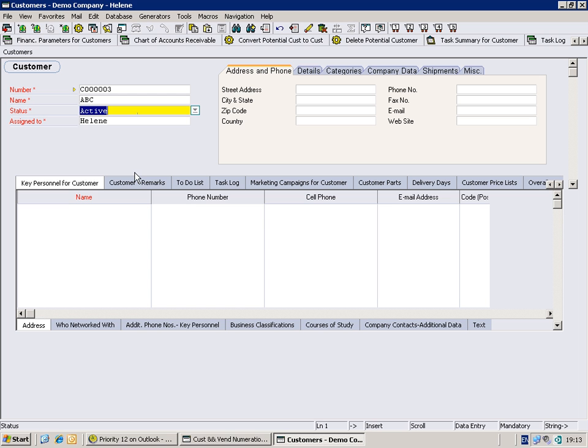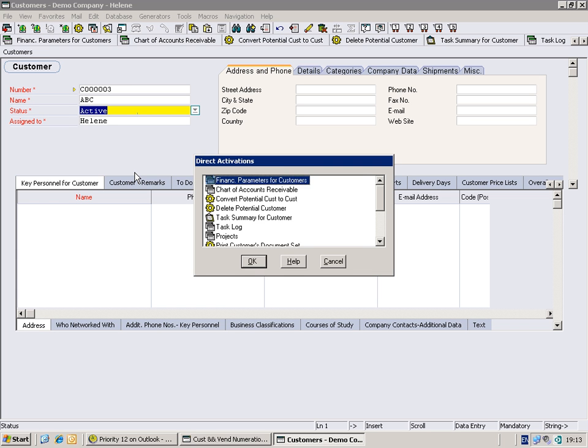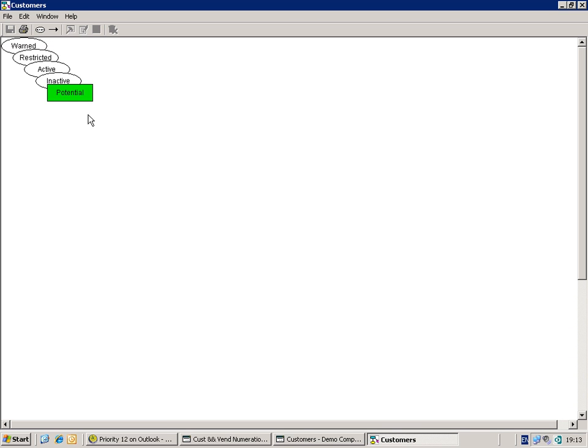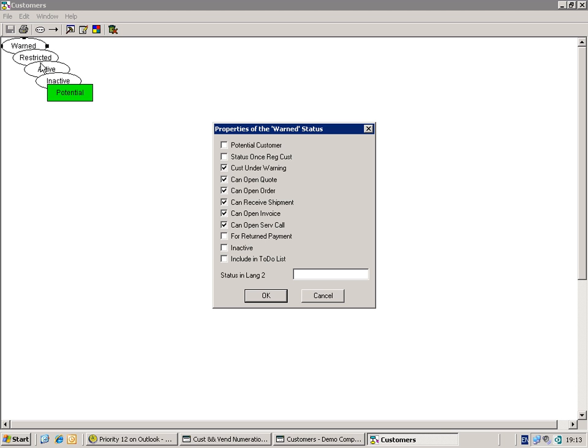Additional parameters that can be defined for the customer by changing its status can be seen by running the BPM flowchart for customers by Direct Activation. By right-clicking a status in the chart, you can view its various attributes and change them, and you can add new statuses. You can also leave the defaults that were predefined in the system.